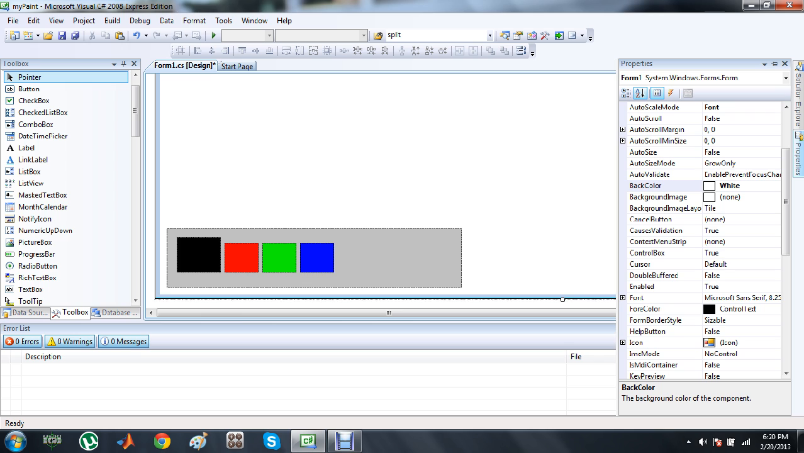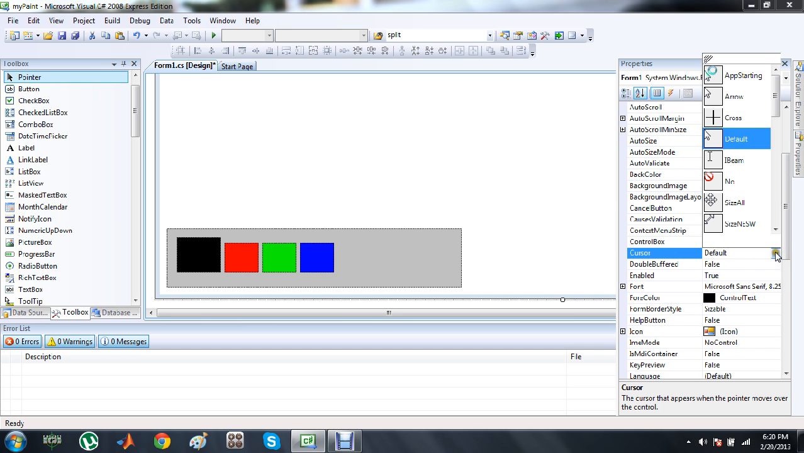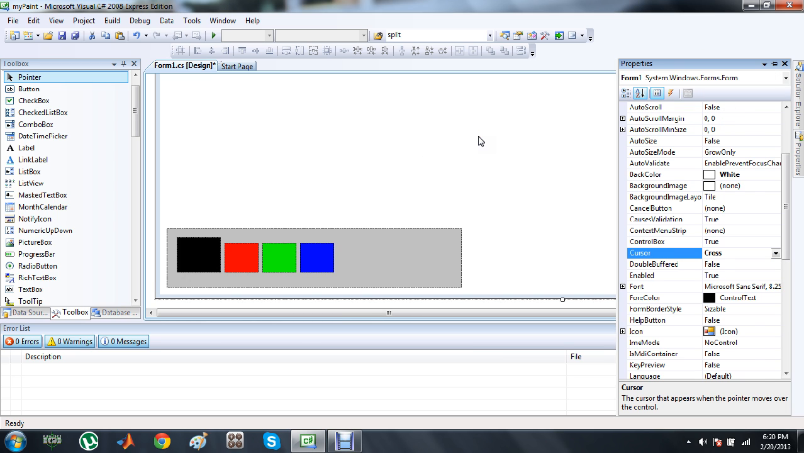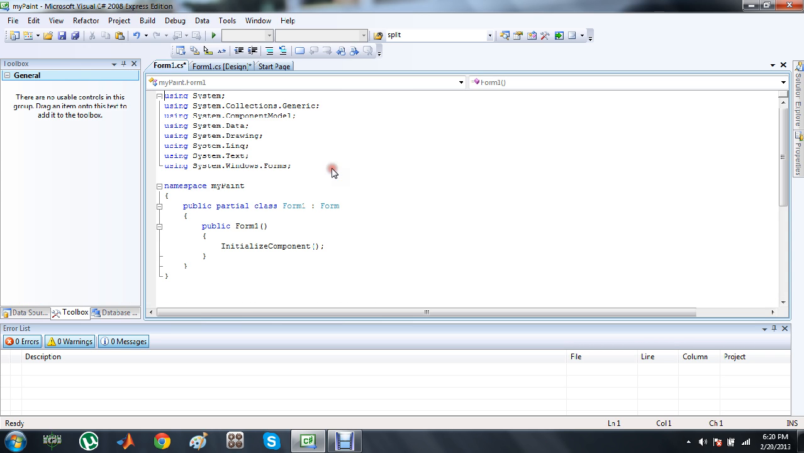That would do. So now one more thing. Select the form and go to its properties. We want the cursor to be something like this. A painting cursor. Yeah, that's all. So now we're going to switch to the programming side of what we're going to do. To enter the programming side, you just right click it and view code.